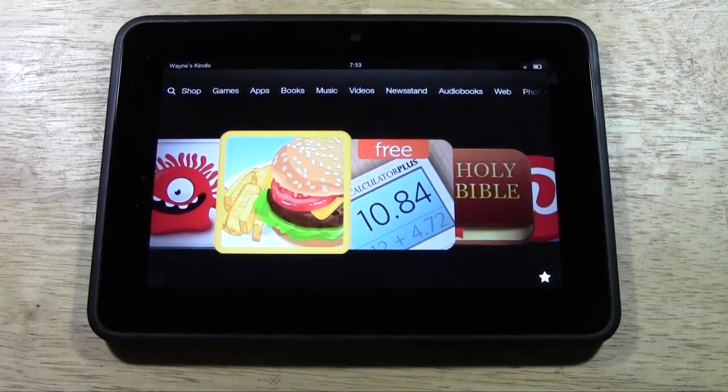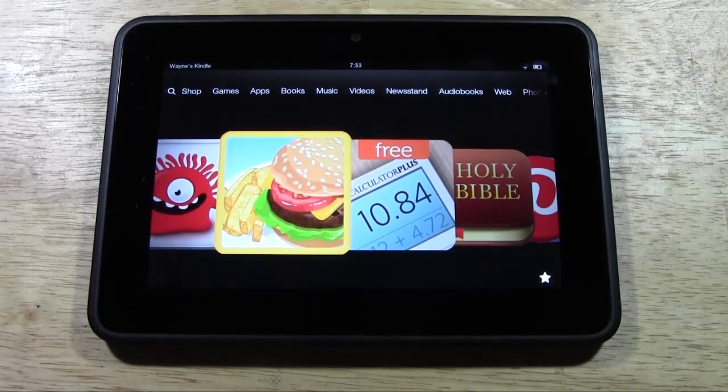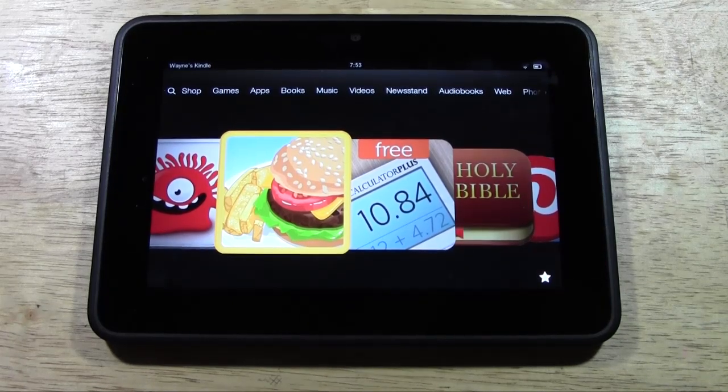There was a big update that took place today, and basically Amazon updated the software on the Kindle Fire HD. So now there is a built-in camera on the device.